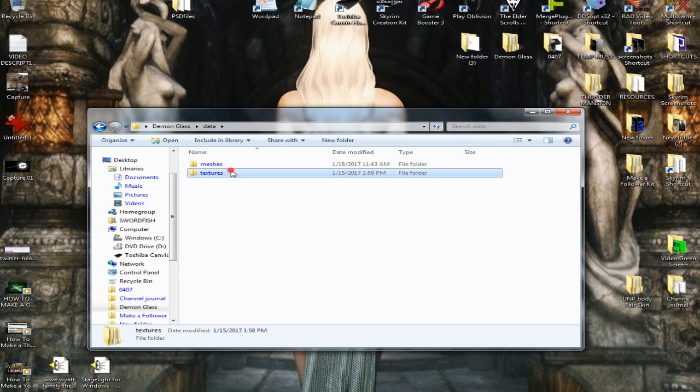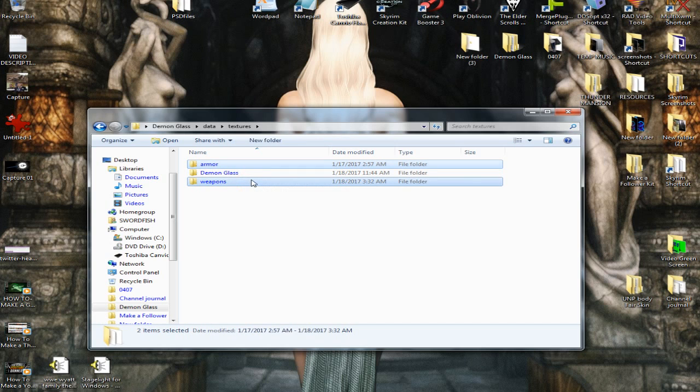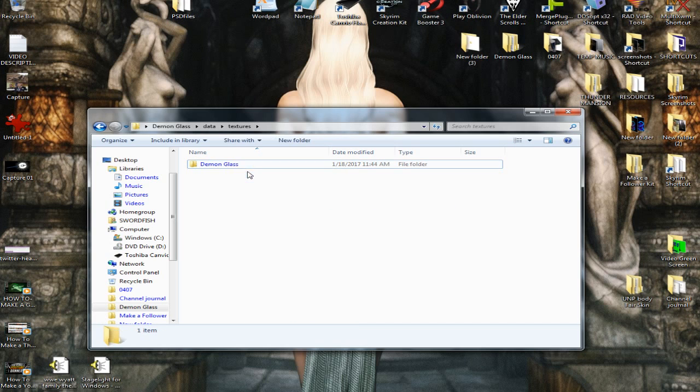Then I'm going to go to textures, and I'm going to do the same thing. Demon Glass. Just like that. Hold control and select both of those and move them into the Demon Glass folder so that everything's there. Now my folder's ready to be set up, ready to be put in my Skyrim data folder to use for my mod.